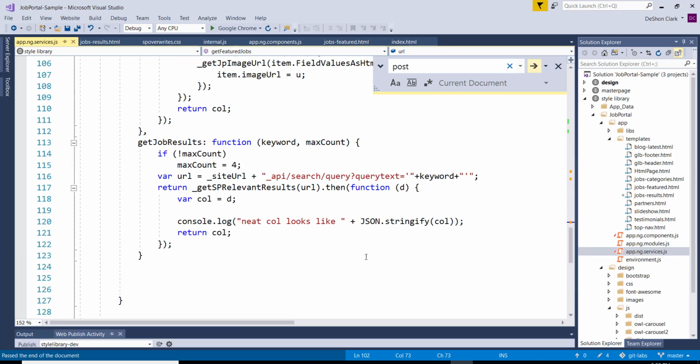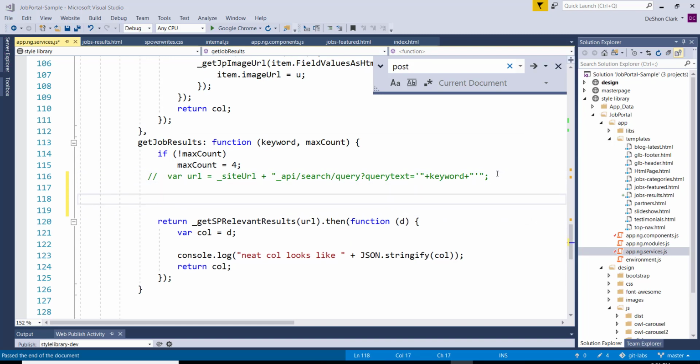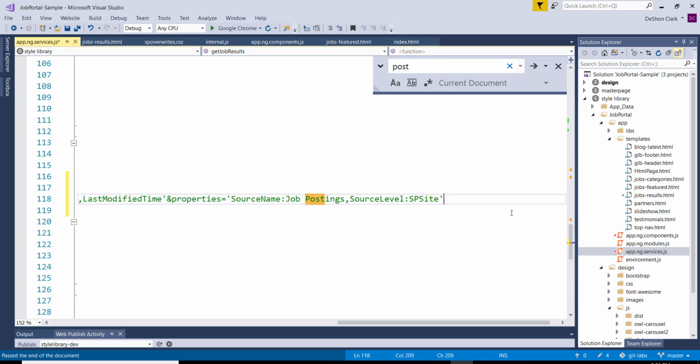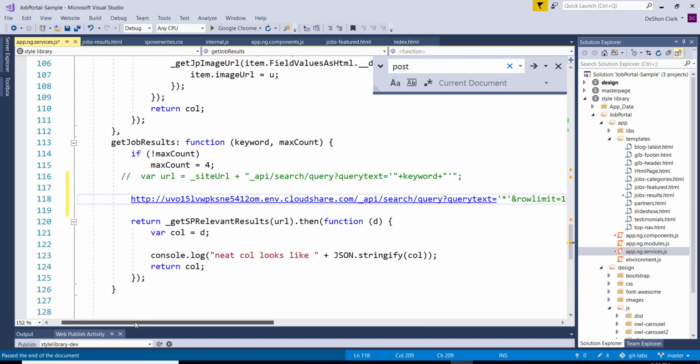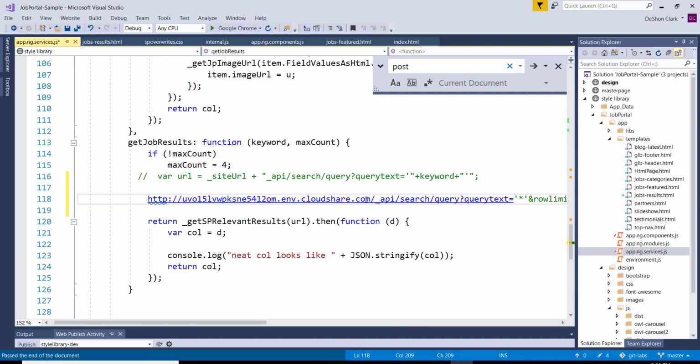So in this job results, the last time what we were doing, we were just going in here and blindly grabbing everything, and we were just testing this out, right? So let's go ahead and replace this. Let's just comment this out before I actually delete it, just in case we need to reference it. And let me paste this in and really build this up from scratch. So I have my site URL. That's going to give me my site collection root, so I can safely replace that piece there.